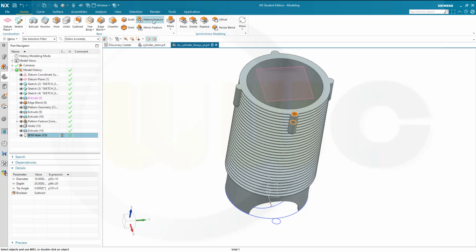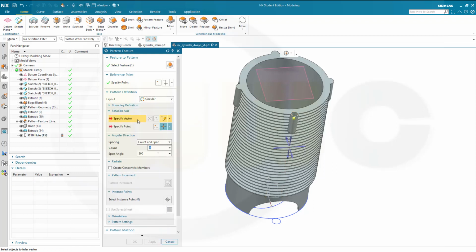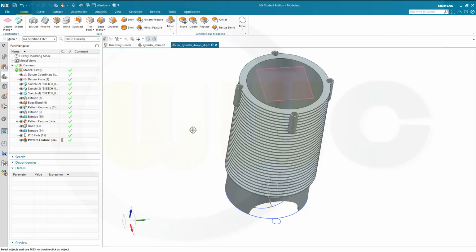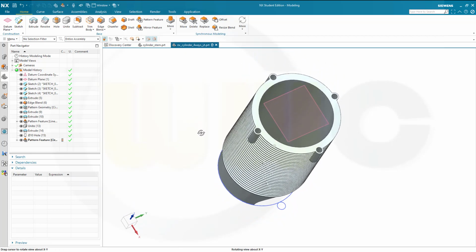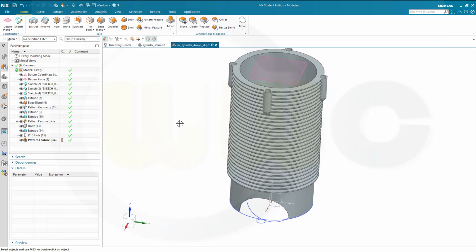This hole should be patterned, and it's a circular one. The vector would be again the z-axis. The point would be 0, 0, 0. Confirm. 4 instances, 360 degrees. Looks good. Let's confirm. And the first cylinder is done.